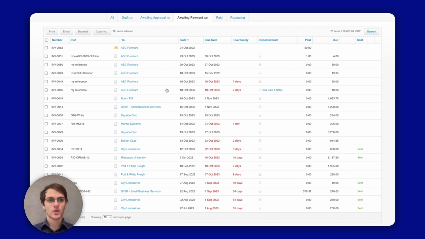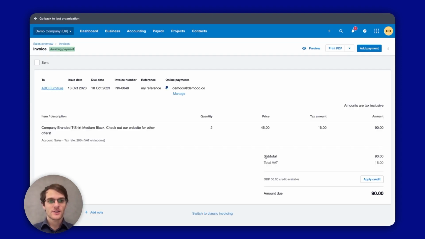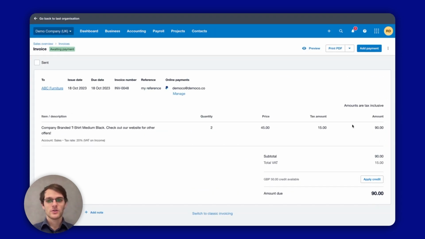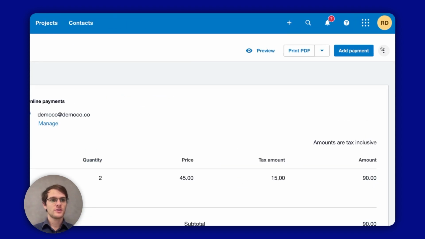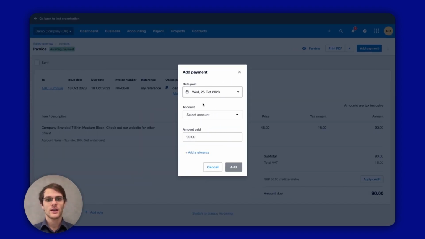So what I'm going to do here now is to select, for example, this one. And you can see this invoice has 90 amount due. So what I will do on the top right, you see a button Add Payment. You click on it and then you can create the payment.